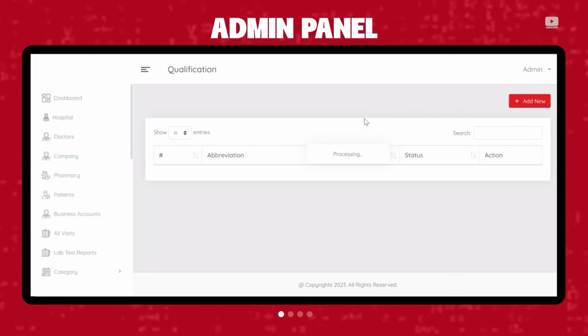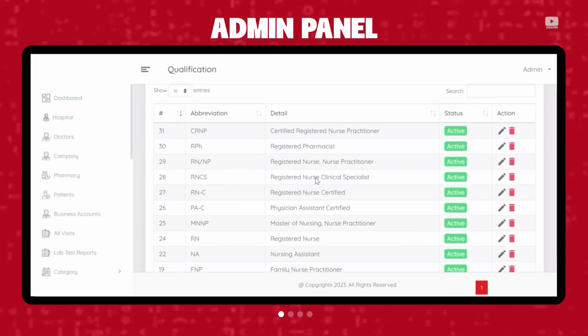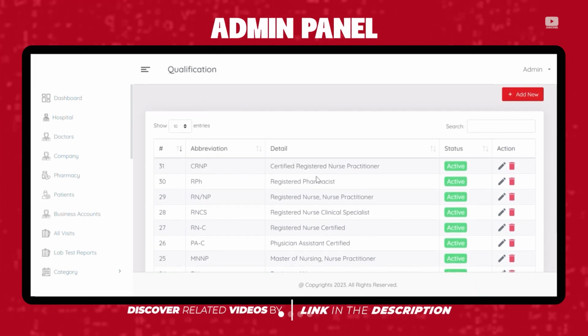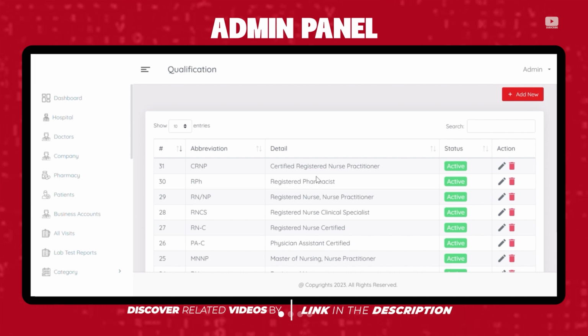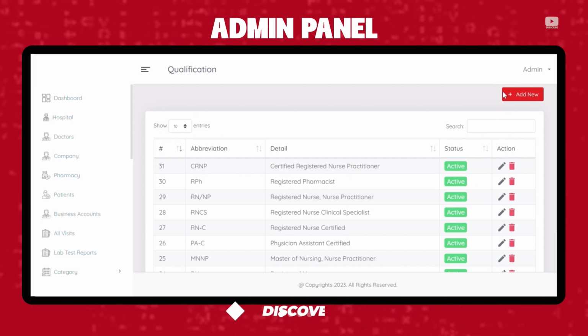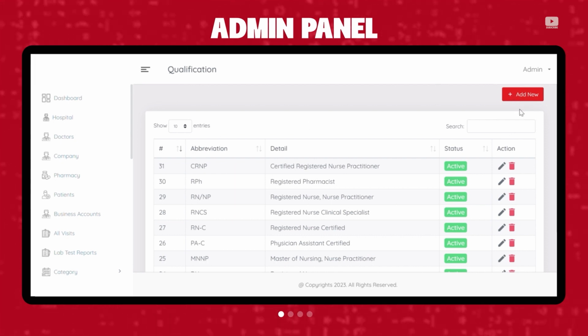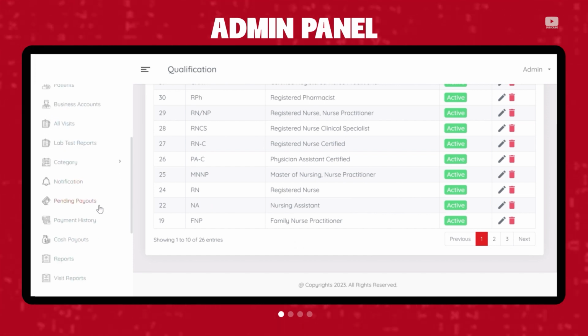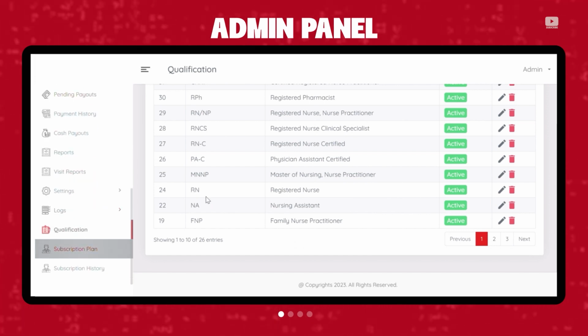So basically a doctor can be either qualified for a particular position on the platform, or can register as a particular position and role on the platform. So there are certain qualifications that are preset by the admin, so those can be changed or edited right from here. Then next is the subscription plan.